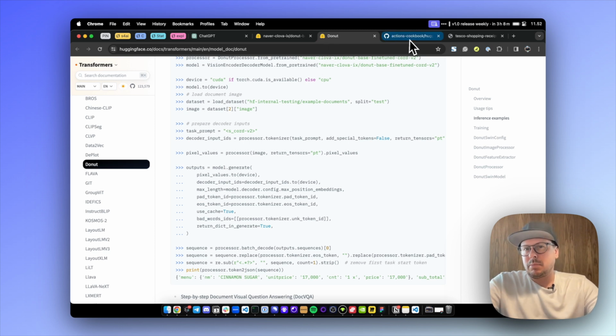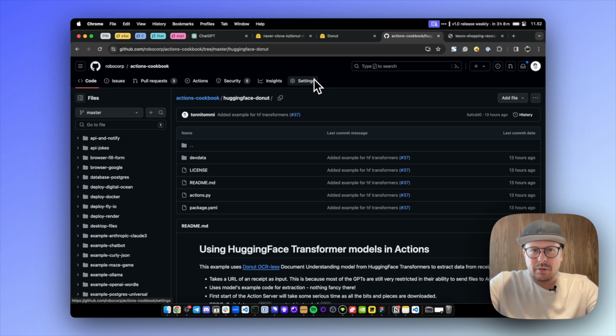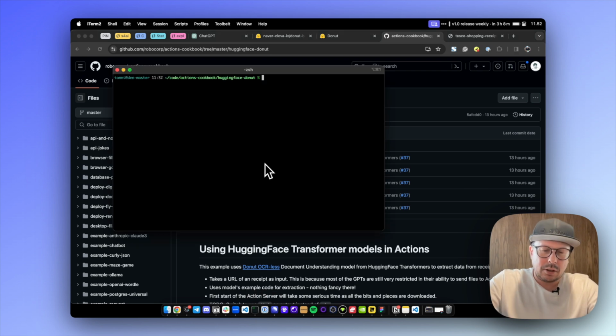My code sample is shared within Robocorp's Action Cookbook repo in GitHub under Hugging Face Donut. So let's start by looking at the code. I have it in the folder here.